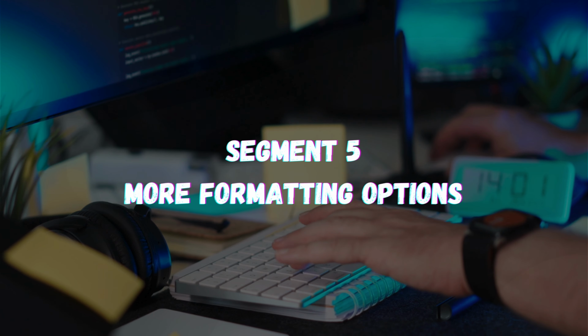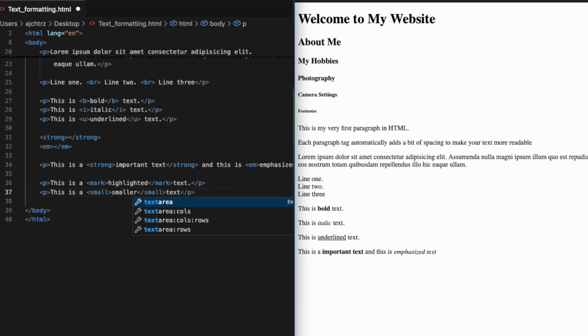Segment 5: More Formatting Options. Let's look at a few formatting tags that you'll often use.